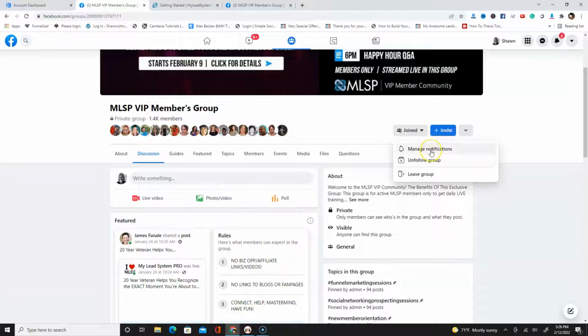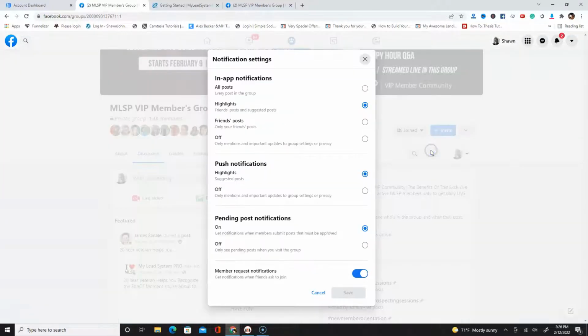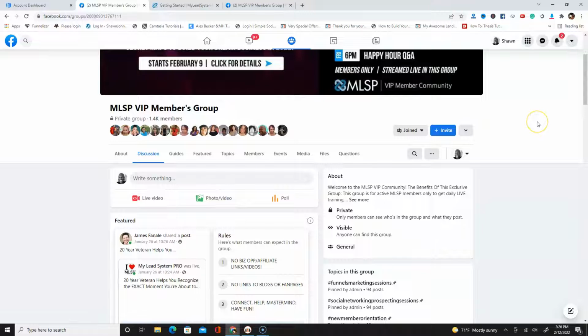Also, you want to click manage notifications. So when you click on manage notifications, like in-app notifications, I pretty much picked the highlights push notification. I picked the highlights because I wanted it to pop up on my phone or on my screen. And then I put pending post notifications on. And that's pretty much it, right? You click save, and it's not going to show save because I didn't change anything. You click save. And boom, now you're going to get notifications. Now you're a member of the group, and you are actually following the group.